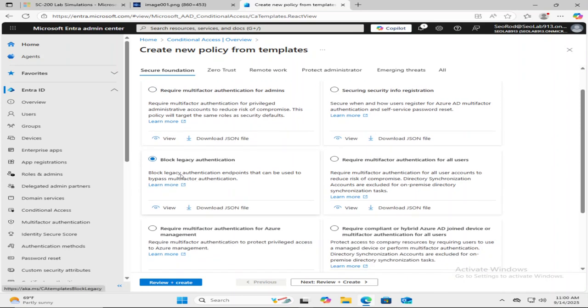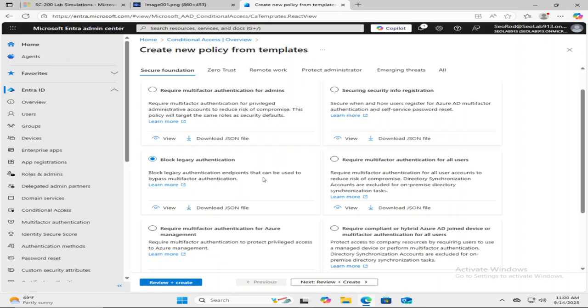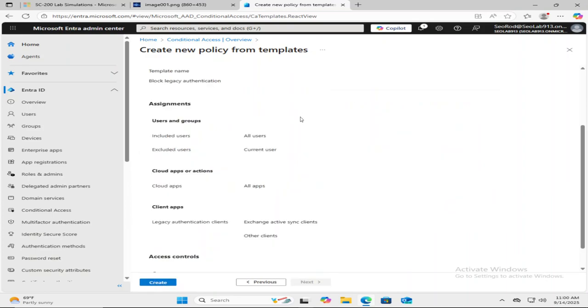If you want to learn more, you can click on more. If you want, you can download the JSON file to see what it does. But in this case, I don't really need to do any of that. I have done that before. So that's it. You choose that, and then you are ready to review and create. So you click on this, and everything is done for you. That's what the template is.